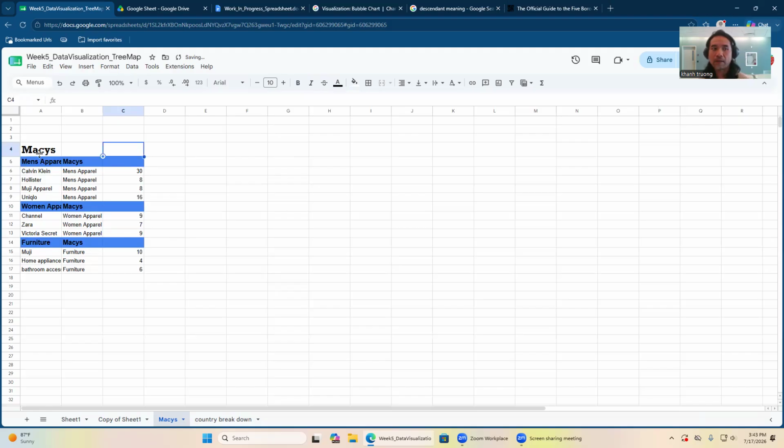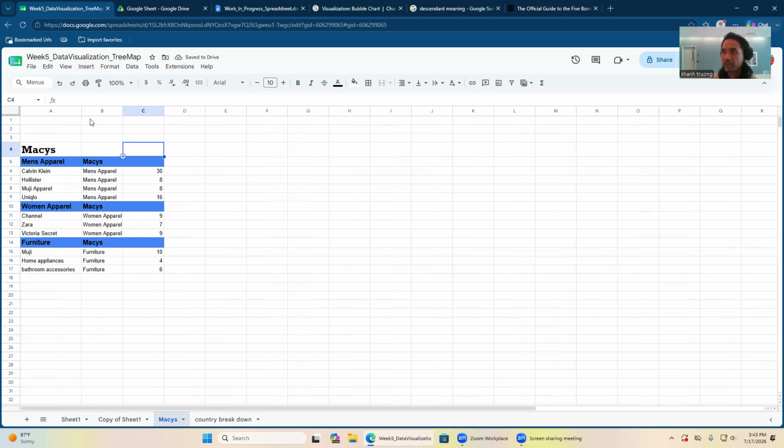Okay. Now, let's say that this is basic, and it's divided into different departments. You have men's apparel on the first floor, women's apparel on the second floor, and so on and so forth, furniture on the third floor, and you just have to build. And then within each floor, you have different brands that you carry. For men's apparel, you have Calvin Klein, Hollister, Muji apparel, Uniqlo, all this stuff.